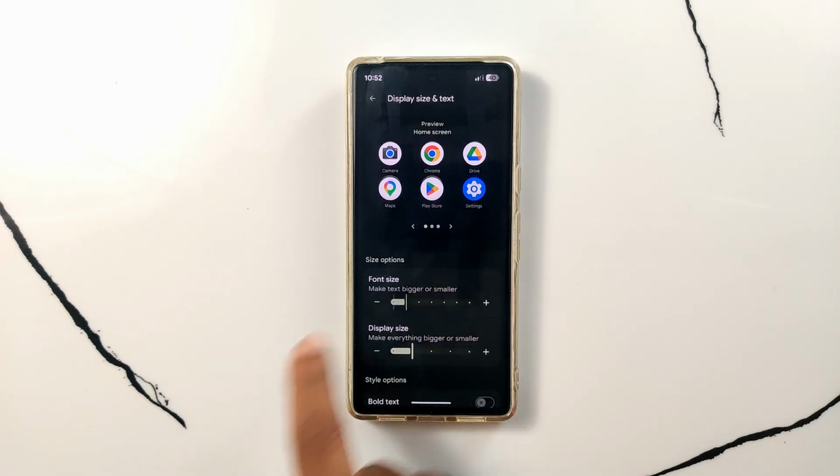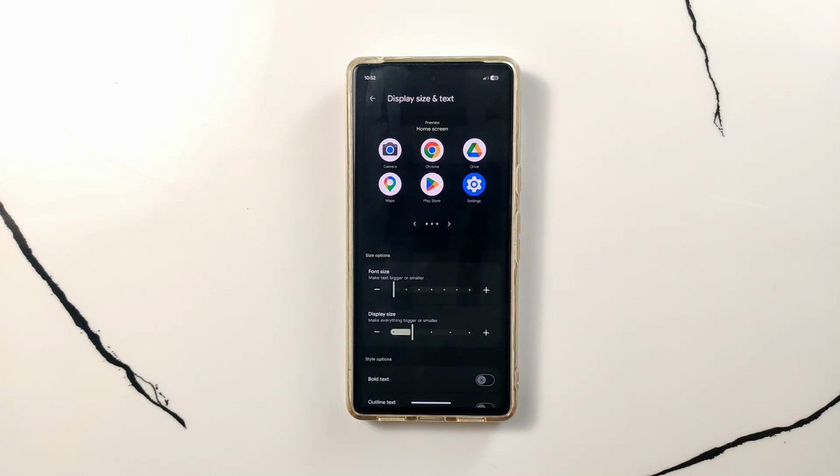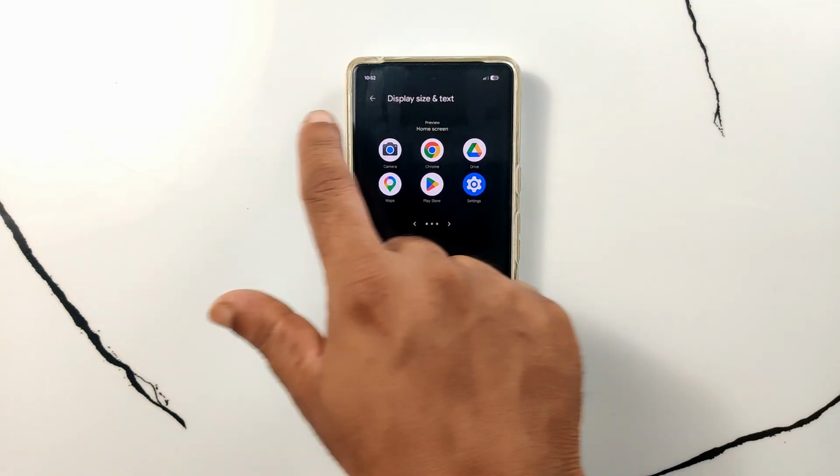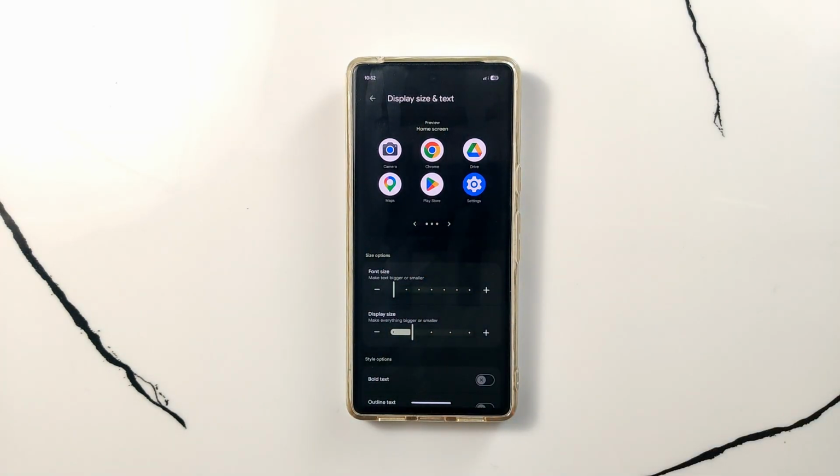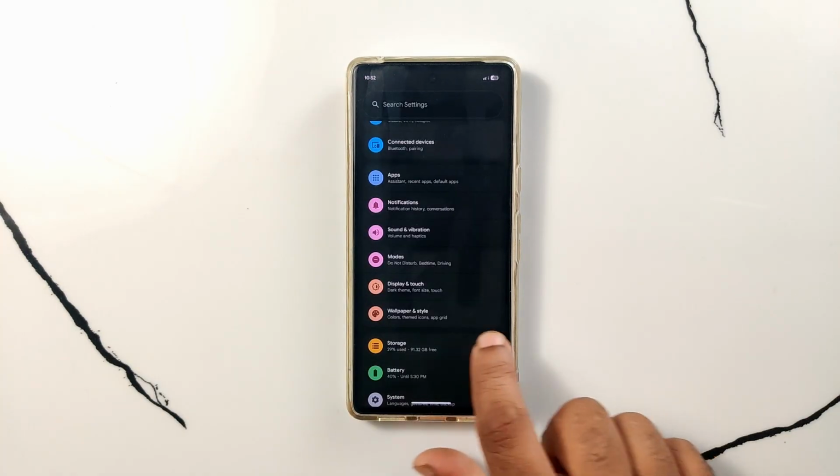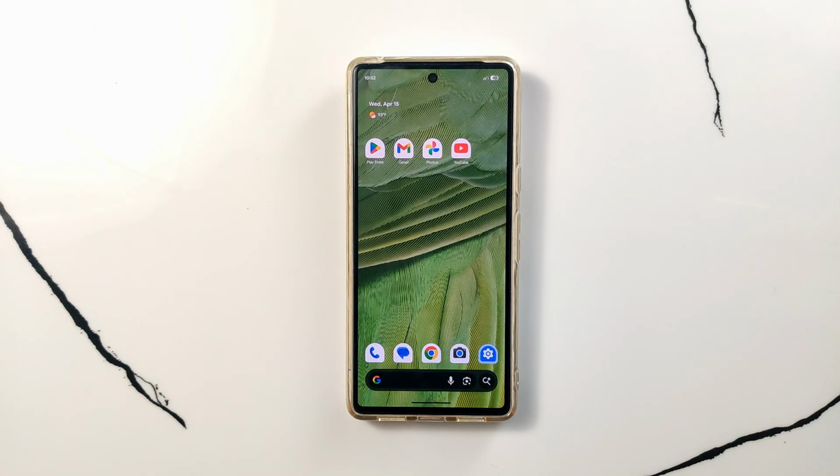Currently it is the slider, and just drag to the left side for reducing the text size, and dragging the right side to increase the text size. Currently it is the lowest text size. So that's it, guys, in this way you can simply adjust your text size on Google Pixel 7a.